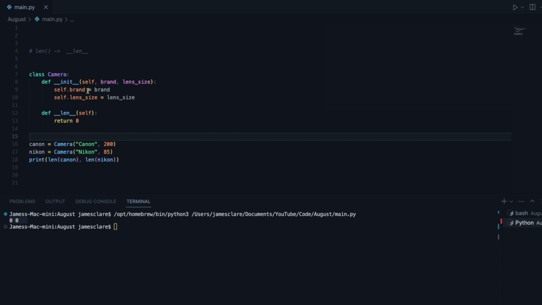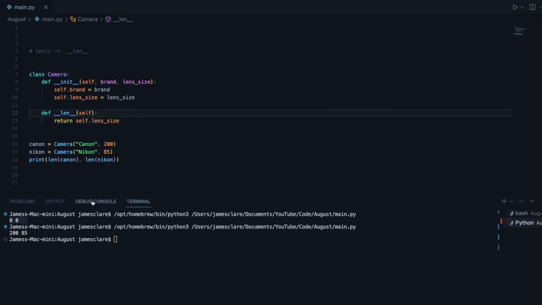So for the sake of this, let's suppose for our cameras, I've done brand and lens size. Let's suppose that len refers to lens size. So if I just take this and put that in there, and there we go. So now that means that when the len function is called on an instance, its default behavior now is to say, well, return its lens size, and that's it. But this could be anything.